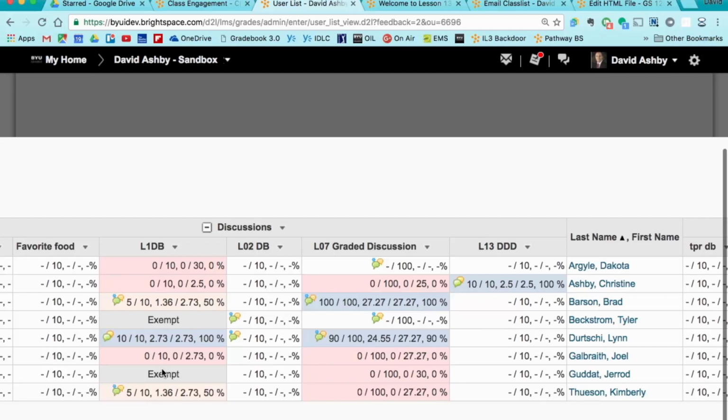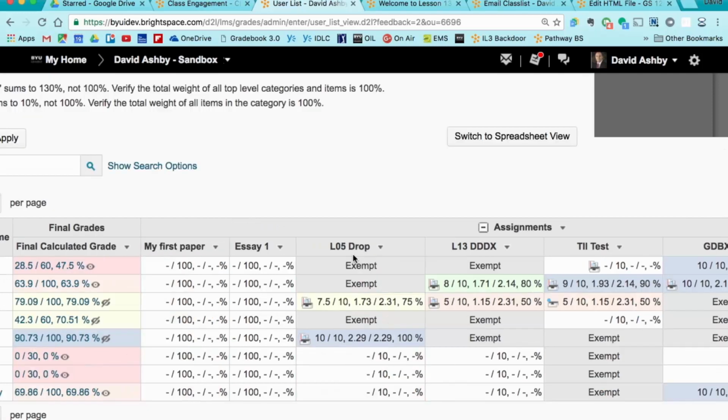So I can see who is exempt, and I know that those exemptions should have grades in the other group if we're having group discussions. One important note is that exempt grades can only be given within the gradebook. They cannot be given from within the various tools such as quizzes or assignments.